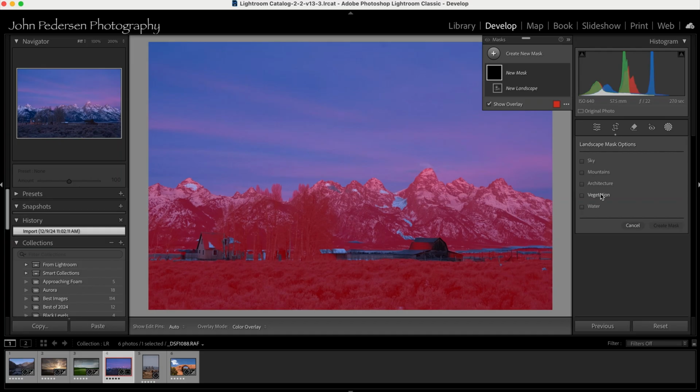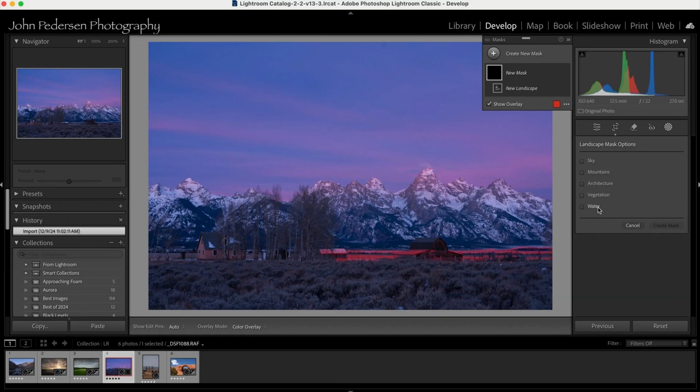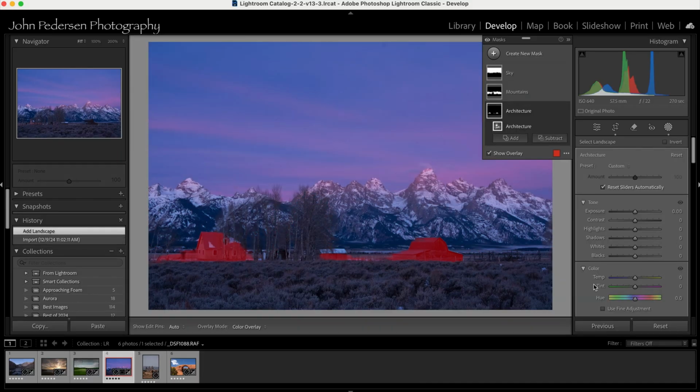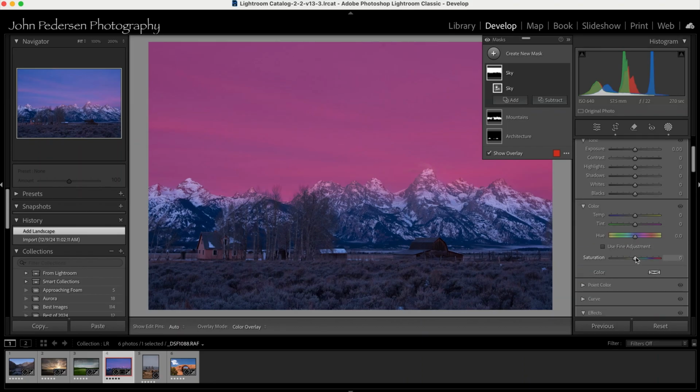photograph. And the funny one in this is, notice I've got water. It saw some of the fog off in the distance and thought that it was water. So what I might want to do is just select the sky and the mountains, maybe the architecture. Let's go ahead and do that. Let's just go create those three masks, and we'll just do the sky a little bit, increase saturation.